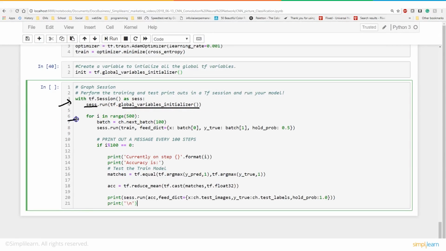The next thing we're going to do is for i in range of 500, batch equals ch.next_batch. So if you remember correctly, this is loading up 100 pictures at a time, and this is going to loop through that 500 times. So we are literally doing 500 times 100, which is 50,000. So that's 50,000 pictures we're going to process right there. The first process is we're going to do a session run. We're going to take our train, the variable or optimizer we created in there. We're going to feed it the dictionary. We had our feed dictionary that we created, and we have x equals batch 0 coming in, y_true batch 1, hold probability 0.5.